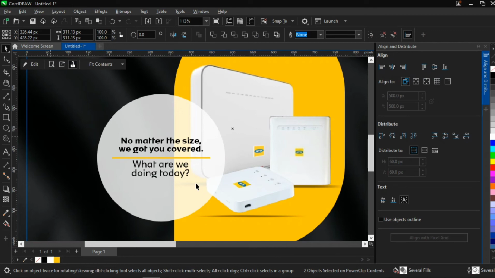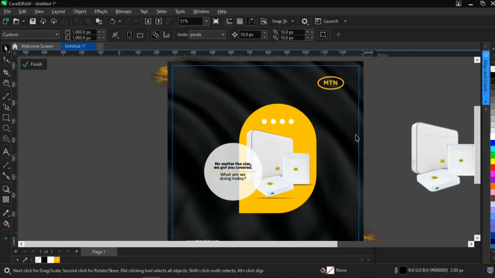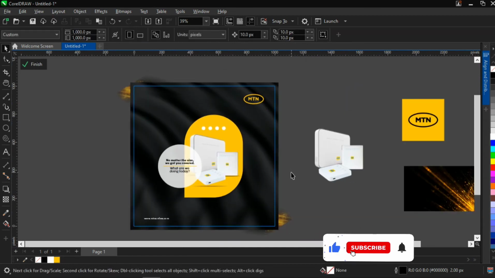So I think this is better. Like I said, your clients or your prospective customers don't have the time to come and start looking to read all the gibberish you have written in your design. They just want something straight to the point.